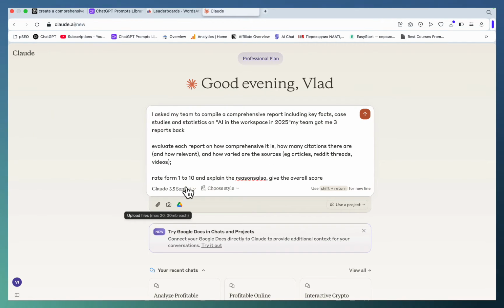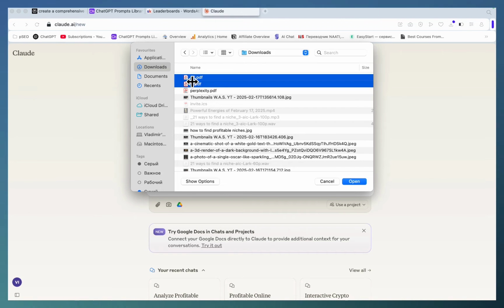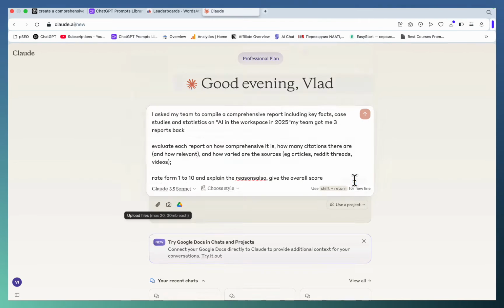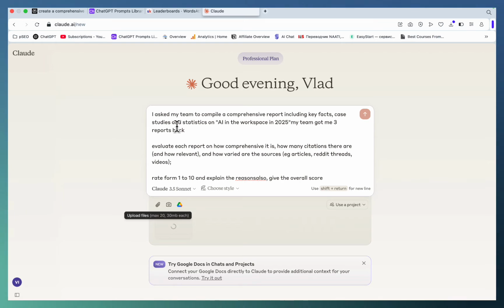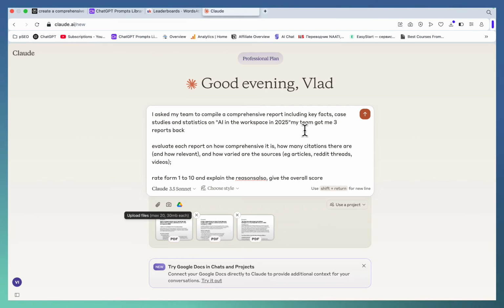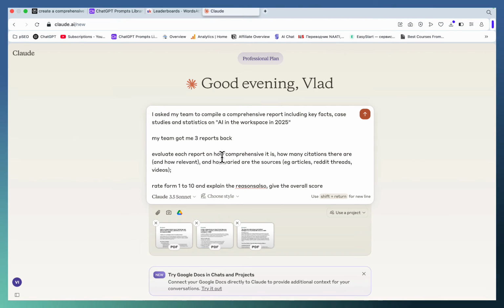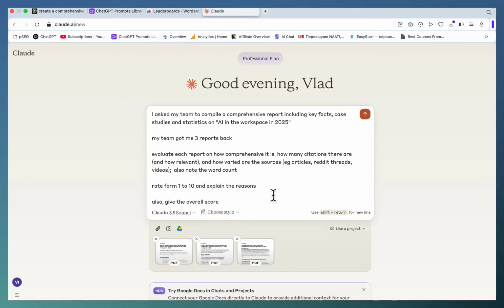So now what I'll do, I'll go to Claude. I'll attach all the 3 PDFs named Perplexity, R1, and O3. And I'll give Claude this prompt. I asked my team to compile a comprehensive report including key facts, case studies, and statistics on AI in the workspace in 2025. My team got me 3 reports back. Evaluate each report on how comprehensive it is, how many citations there are, and how relevant and how varied are the sources. Also note the word count. Rate from 1 to 10 and explain the reasons. Also give the overall score for each of the reports. Okay, let's see what happens.